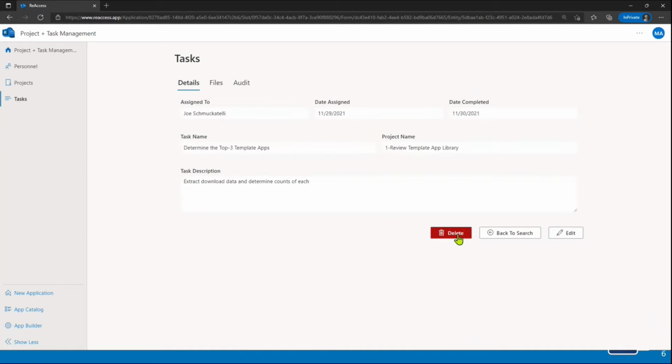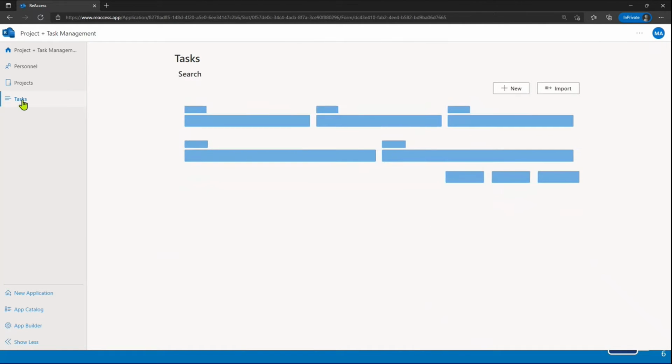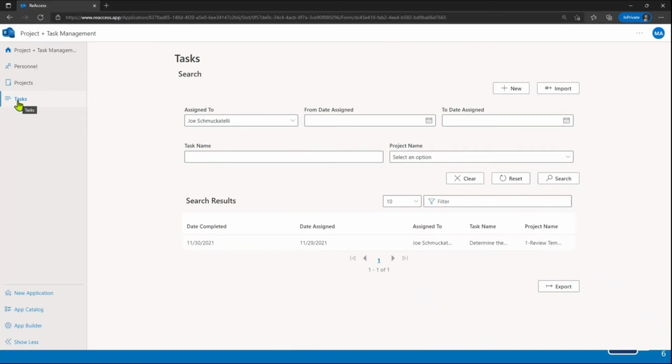And we're going to back out and return to the search. Additionally, you can set up the search screens for each user to be able to set a default value of assigned to, so that anytime Joe logs in and navigates to the task screen, all of his tasks will be populated in the search results.